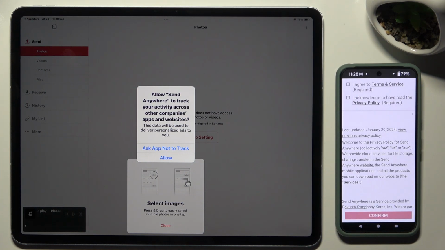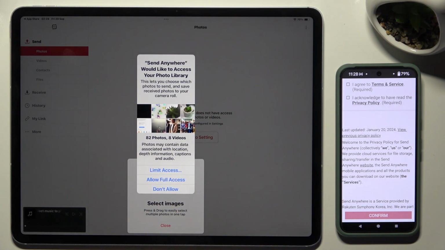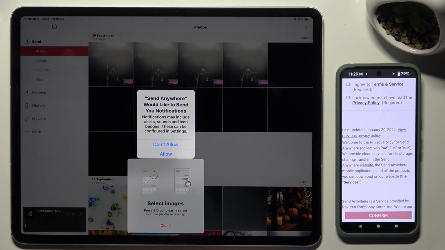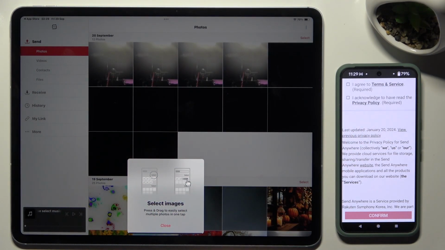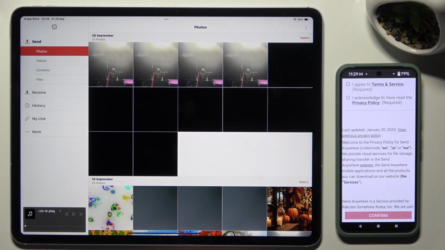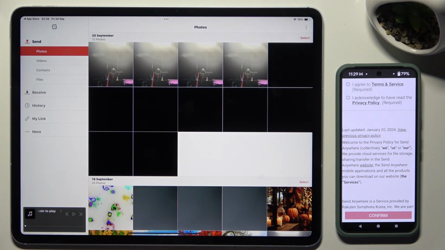Now, in order to set it up, you need to tap on proper options in both apps. Let's start with iPad. In the first pop-up about location, pick whatever you want to. In the second one about photos, you need to select Allow full access, it is very important. And in the third one, whatever you want to again. Then hit continue at the bottom and click on send over here at the top if it's not already on.